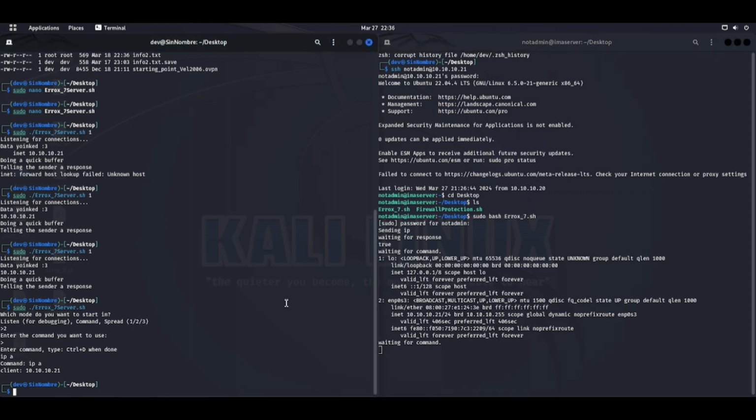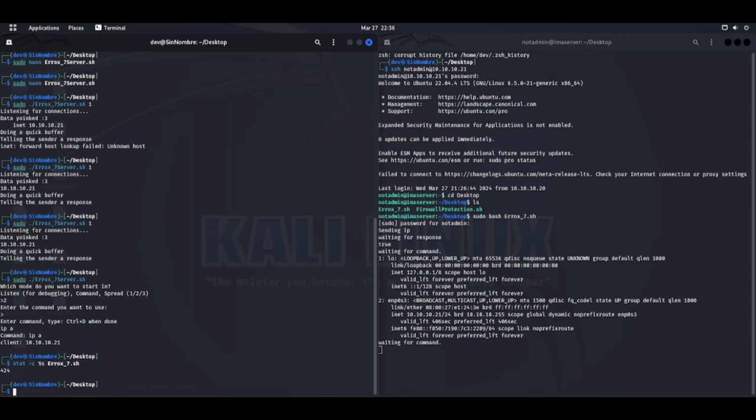Yeah, so let's just use stat -c %s on erox7.sh. How small is that, y'all? If I'm not mistaken, that's 424 bytes of data. Yeah, 424 bytes for a temporarily accessed RAT.